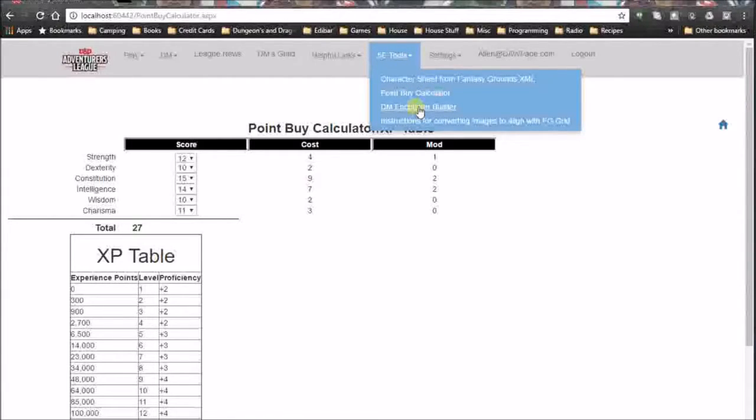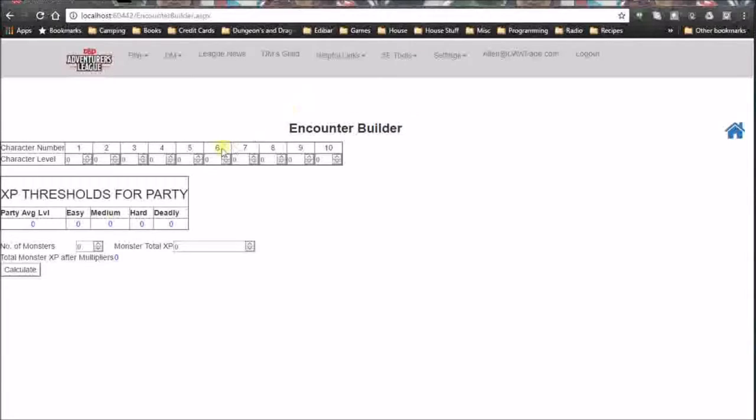So, another tool is a DM encounter builder. This is the calculations out of the DMG. So you can put in characters, and then number of monsters, total XP, calculate, and then it'll tell you how much XP for that party you should be using.